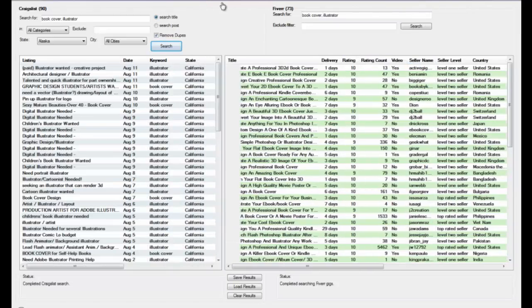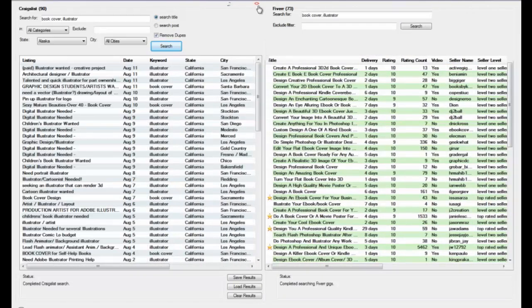And let's get this guy dragged over here. And those are the basic functions of the bot. That covers this video. I will see you in the next one.